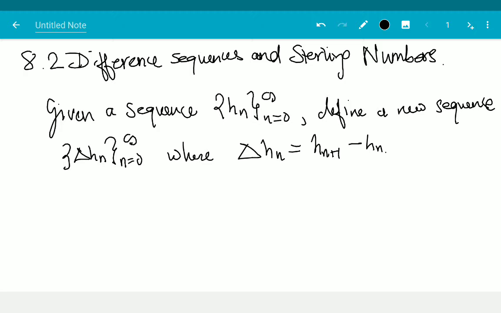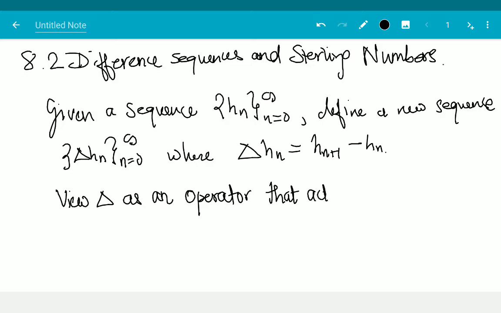So we can look at delta as an operator, view delta as an operator that acts on any sequence hn, n is equal to 0 to infinity.